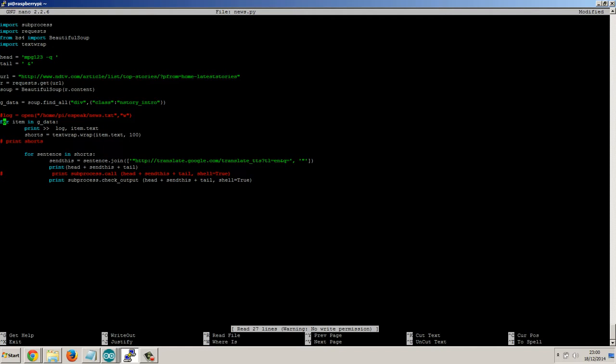Okay, so for each item in gdata, we don't need to print it to a file, so I'll just comment this out as well. Let shorts is equal to textwrap dot wrap item dot text comma 100. So what does this line do? This line breaks the entire content into 100 character segments. So each short will contain 100 characters.